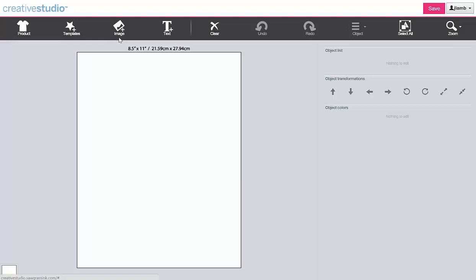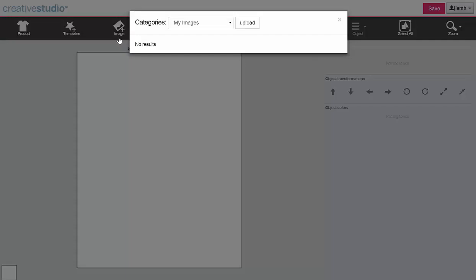The Image tool allows you to insert images and graphics into the design area. This includes images from the CreativeStudio stock design collection and uploaded images of your own. Click on Image. This will take you to the Categories section, with the default category being My Images, which is where images that you upload will be displayed.